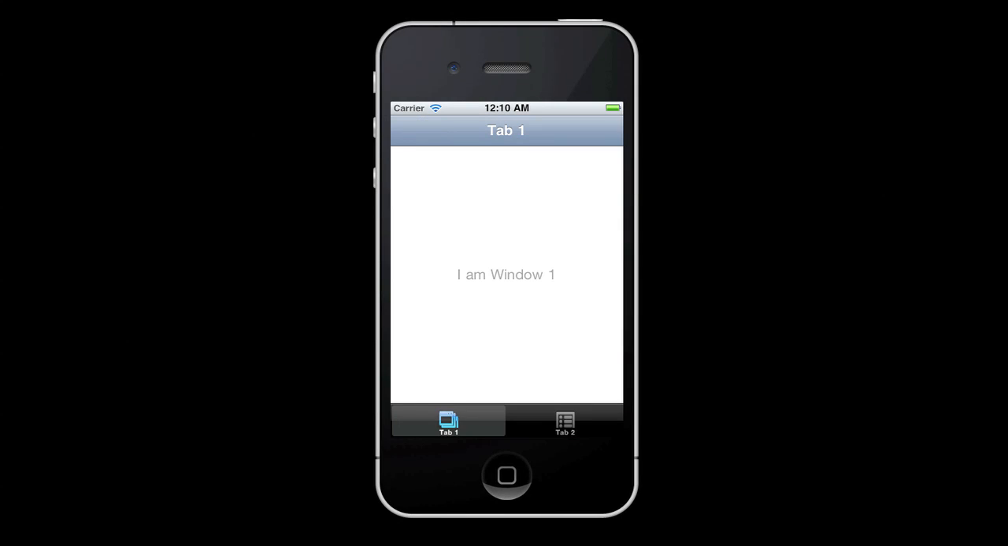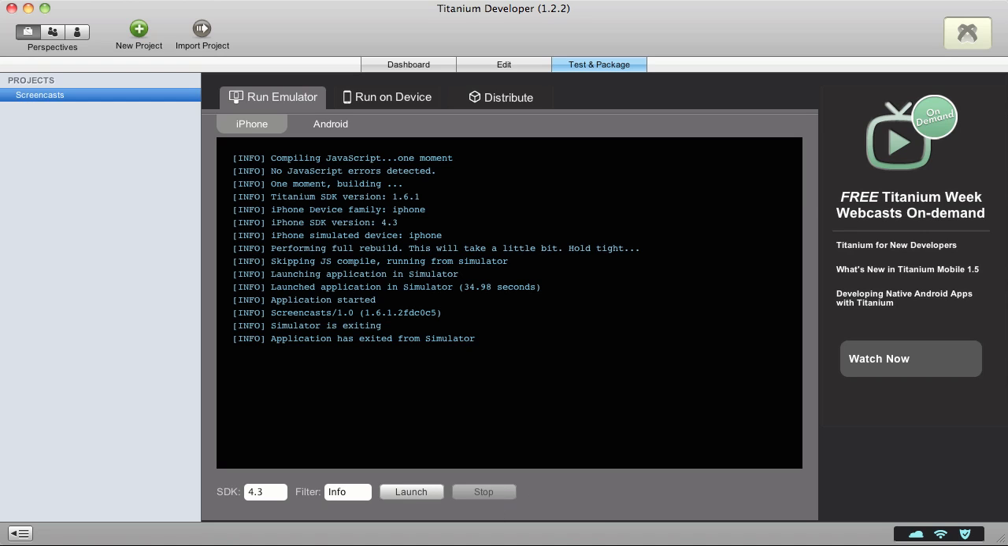You'll see that Titanium has provided a basic app skeleton with 2 tabs, and when you click on each, the window changes from I am Window 1 to I am Window 2. The navigation bar title also changes. Okay, let's click Stop in Titanium, and let's start building our app.